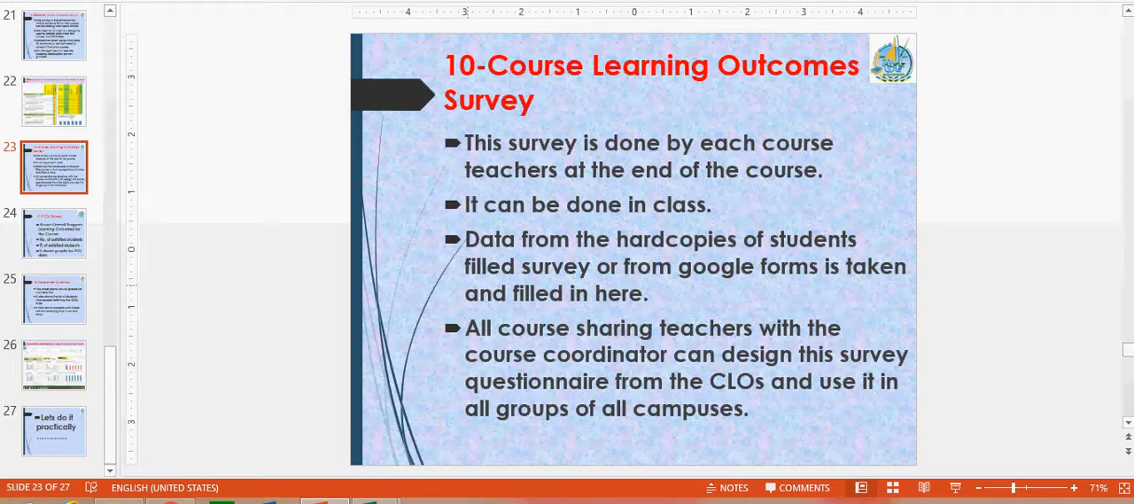Right now, as we haven't done it, I don't have any sample to show you, but in this semester we will all be doing the course learning outcomes survey. So inshallah you will have the same sheet. When you insert data, you will get graphs which will show you your CLO outcome.